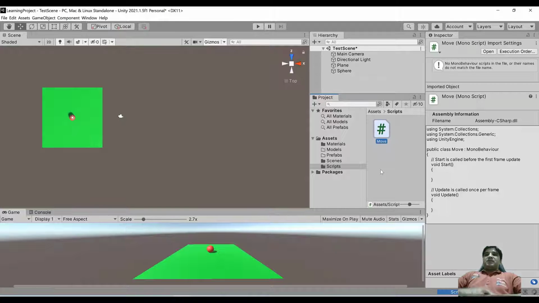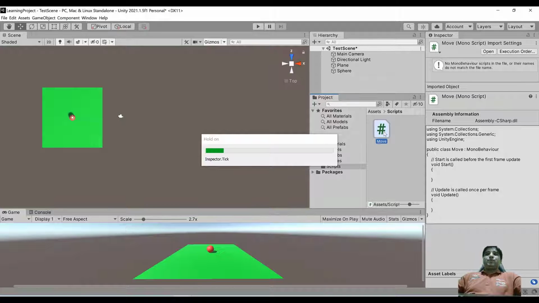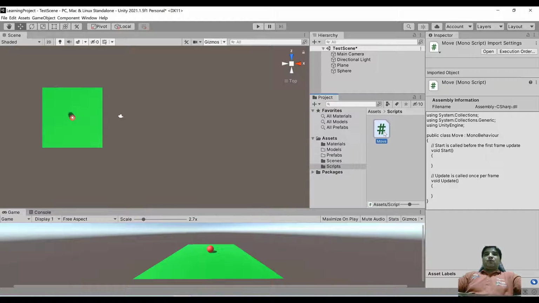Simple. So remember, the extension for this C# script will be .cs. So this is the script, and we need to attach this script to a game object here. So you can attach this script to any game object. In this case, I'm going to attach this script to my sphere game object. So how to attach this game object? There are again different ways to attach it. The first and easy method to attach this move script is to drag and drop onto the sphere game object.